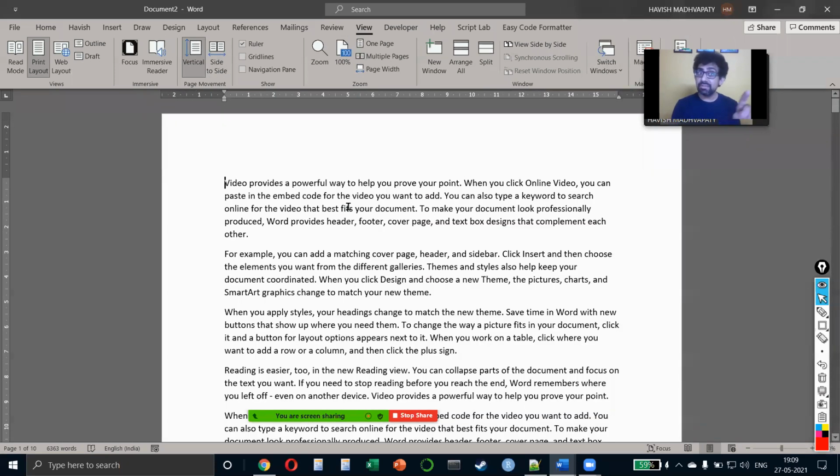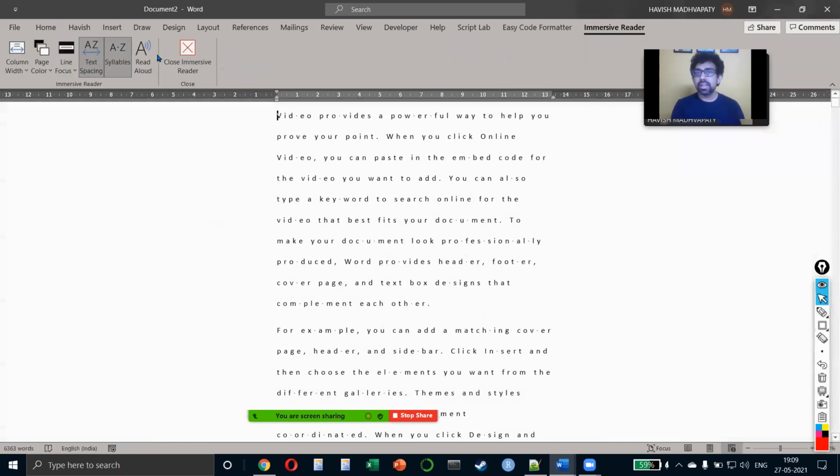Now, I'm not sure if you have the new option or not. I have it because I have Microsoft 365. You might or might not have it. You will have to check. But if you have older versions of Office, it might not be there. There is something called an Immersive Reader. What does it do? It is essentially giving me the entire document in a very compact space.